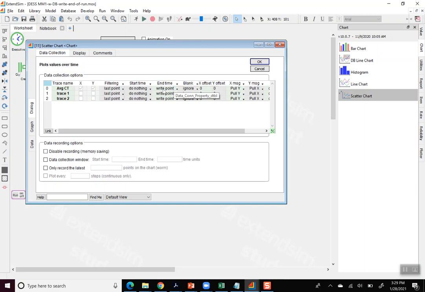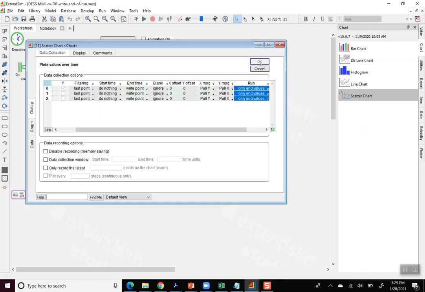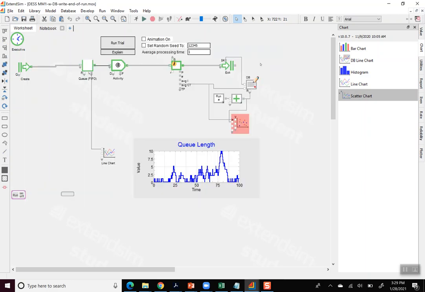We want the data to be written at the end of the simulation. The one thing that I'll change is to go to this run column, click on the column title's down arrow, and select only end values. Say okay, and with that, it's set up.